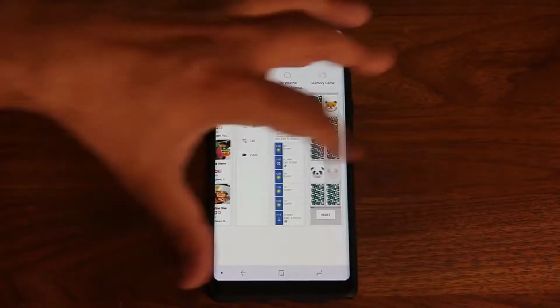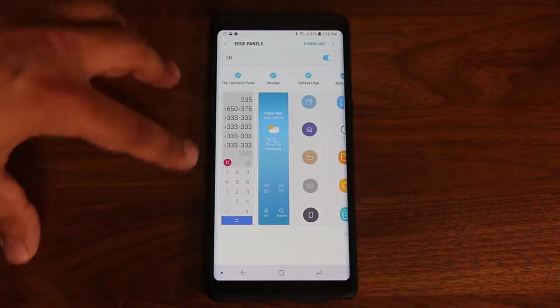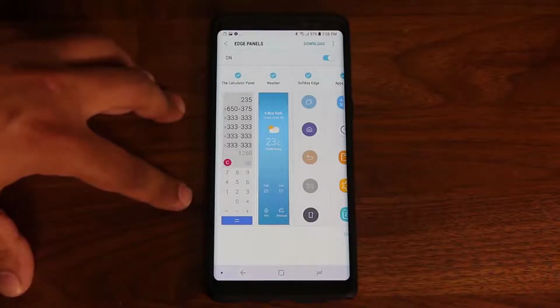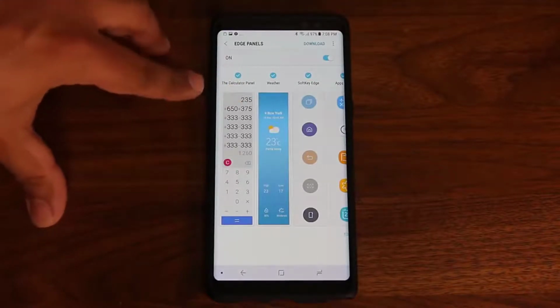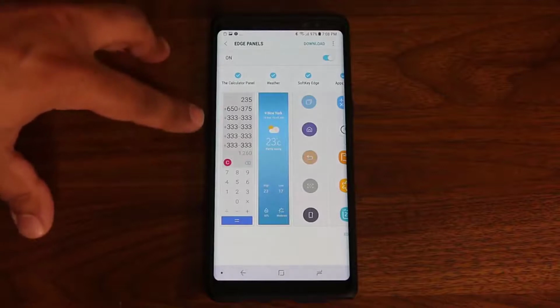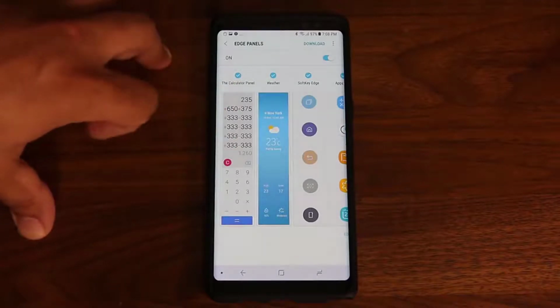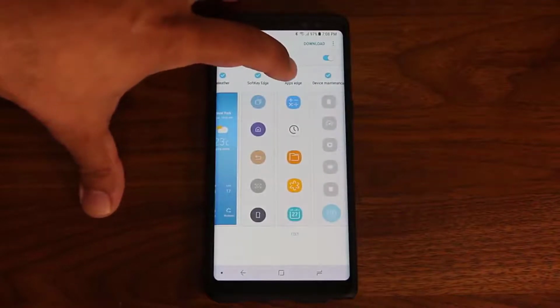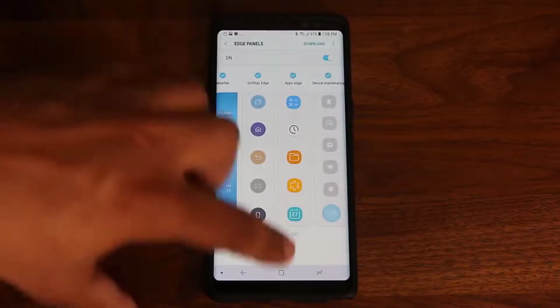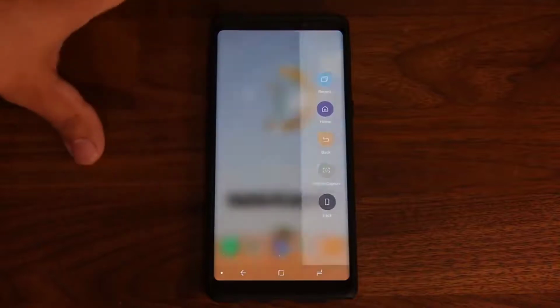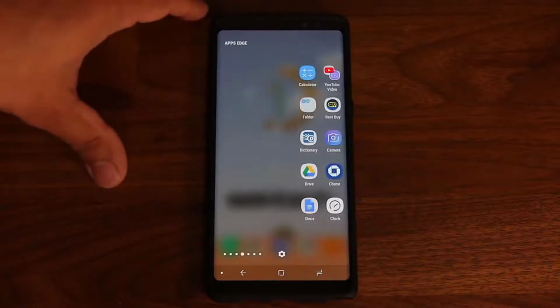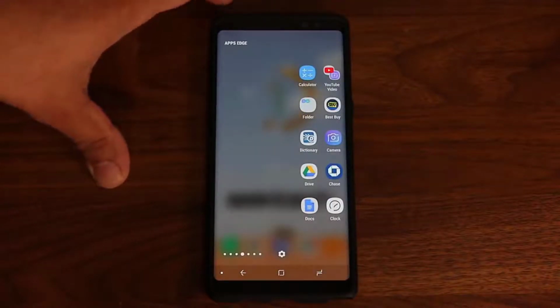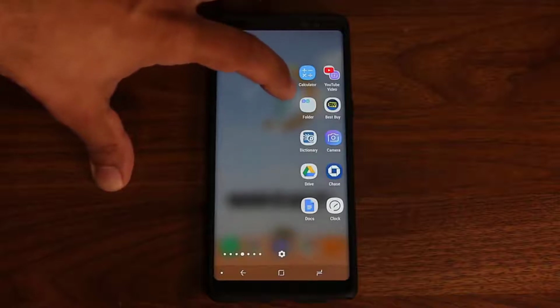Now, some of the edge panels are actually further customizable. So you have a panel like this panel here. This is all you get. It's a calculator panel, and you just do calculations on it, right? But there's some panels, such as the apps edge panel, that is customizable. So let me go back out here. If I pull this in, let me go to the Apps Edge. As you can see, we have Apps Edge, and here basically you can add your quick shortcuts.